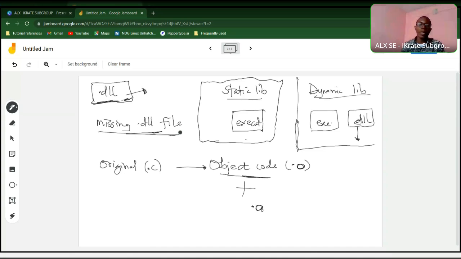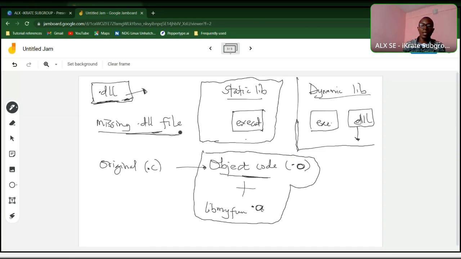So if your library is called, say, myfuncs, we can have something like this: library myfuncs.a. And we end up putting these two together. We put these together to generate just a single file, which is an executable file. Then we say that we have used the static library.